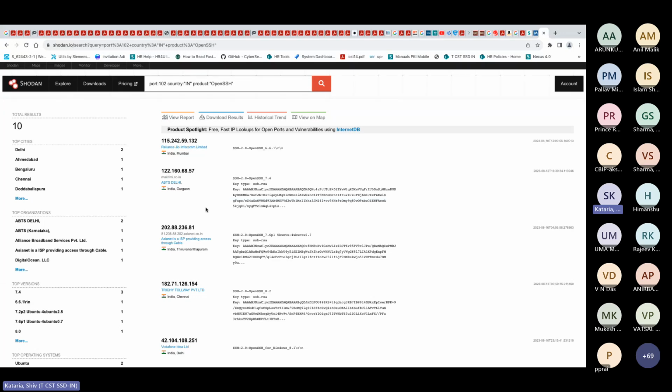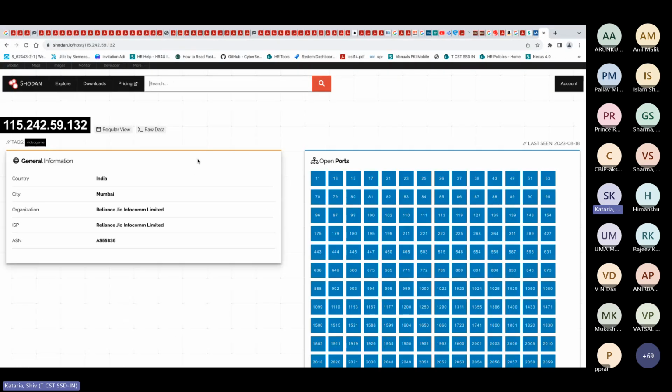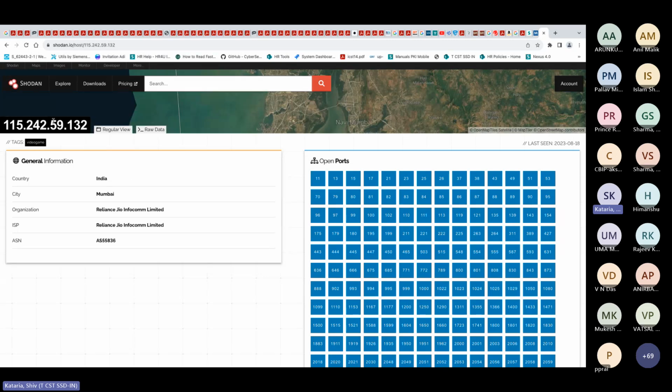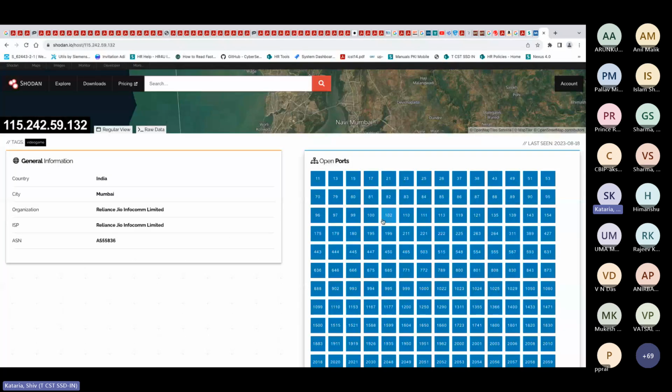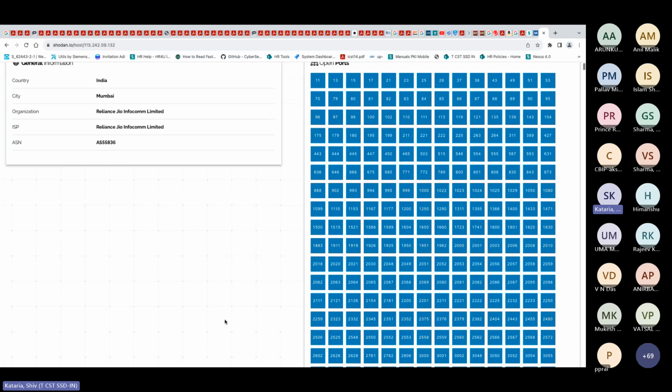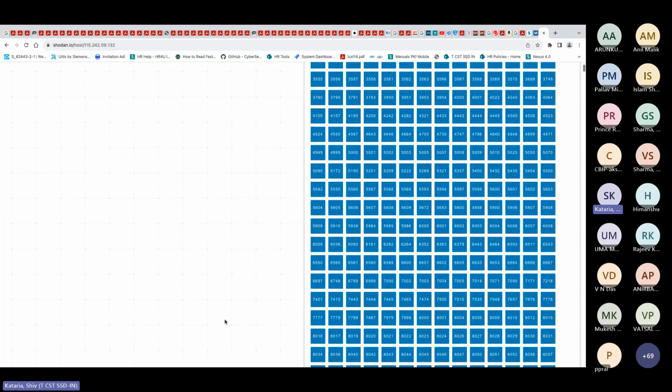So here we are looking at country India, port number 102, Siemens device, and we are looking for open SSH. So now this particular device has SSH open, and we have this IP address now. So an attacker will just find this information. It will understand this IP, and these many ports are still open here. And then it'll start sending the malicious traffic to all of these ports, and that's where it starts from the internet side.